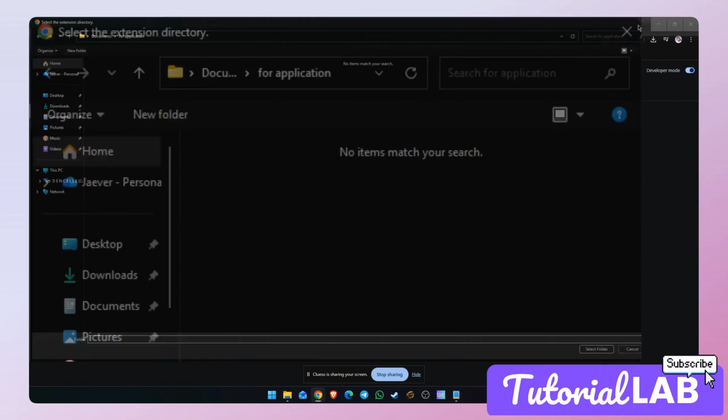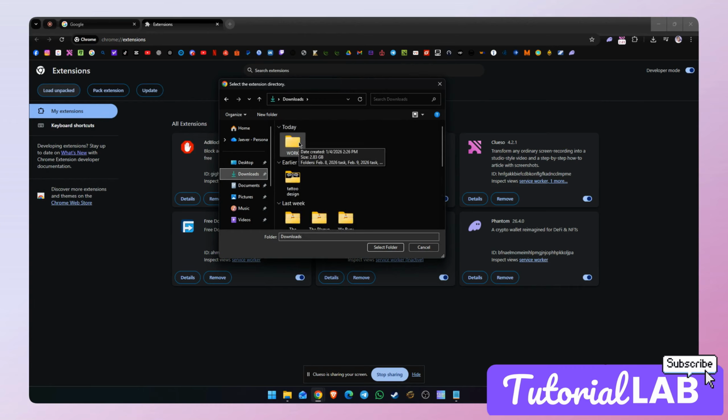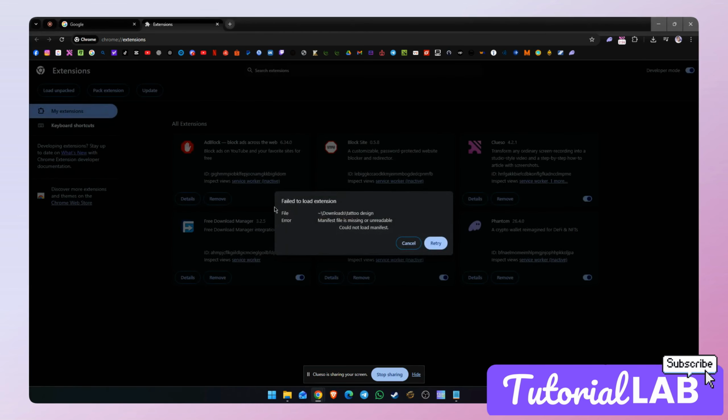When you click this, a file folder will pop up. You can select your folder anywhere on your PC or desktop. Make sure to upload the whole folder. If, for example, this is your work and you want to upload it, just click this and select this folder. Then, a confirmation message will pop up to let you know if it worked or not. If it failed, you can just try again to unpack the extension.